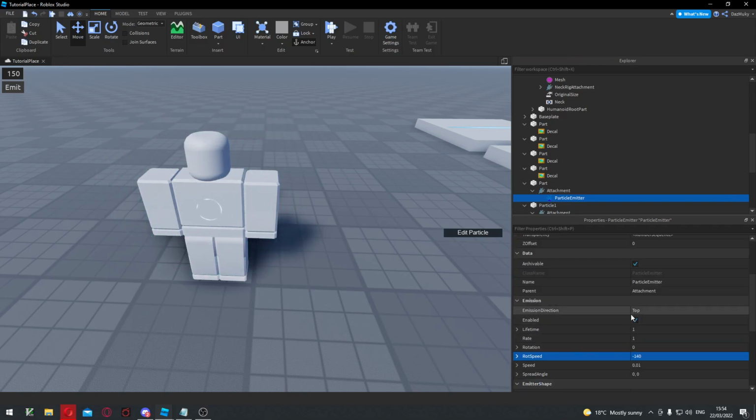So if I disable this real quick, if I change enable to false and click emit, you can start to see that we start getting some nice hit effects.